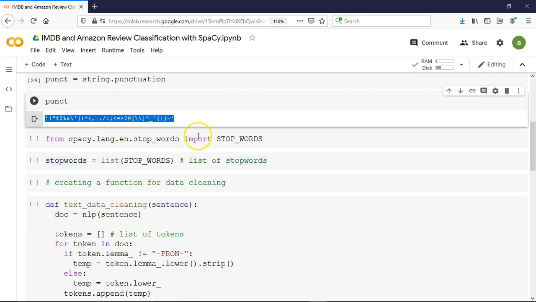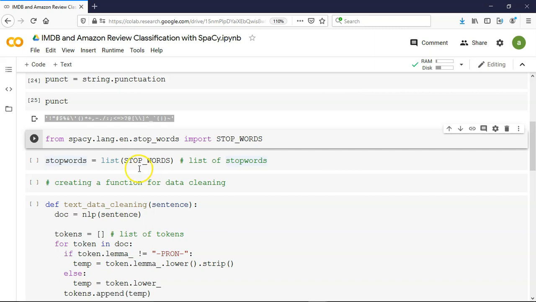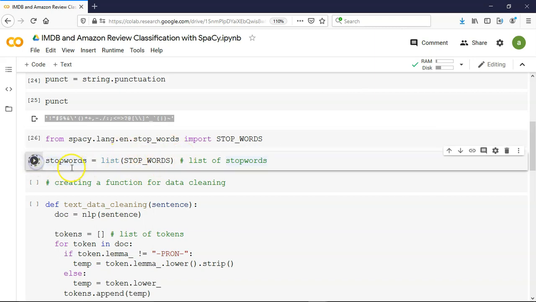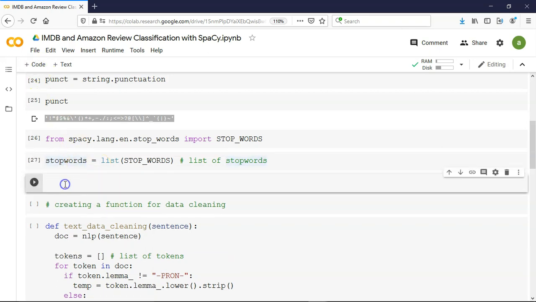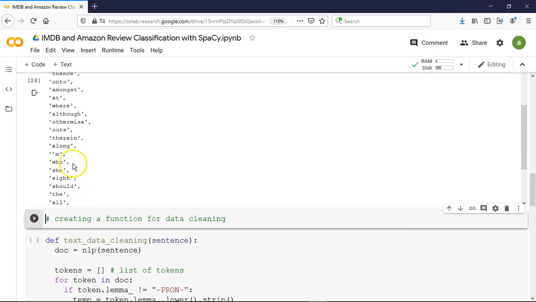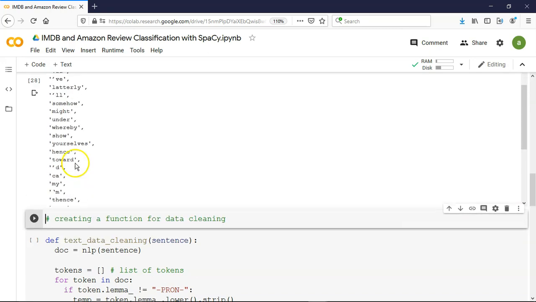Next, let's see about the stop words, and afterwards we are just going to apply all those things in one shot. So stop words is a part of spacy.lang.en.stop_words, and let's load all those stop words as a list in a stop words variable. If we try to display stop words, you can see all those stop words.